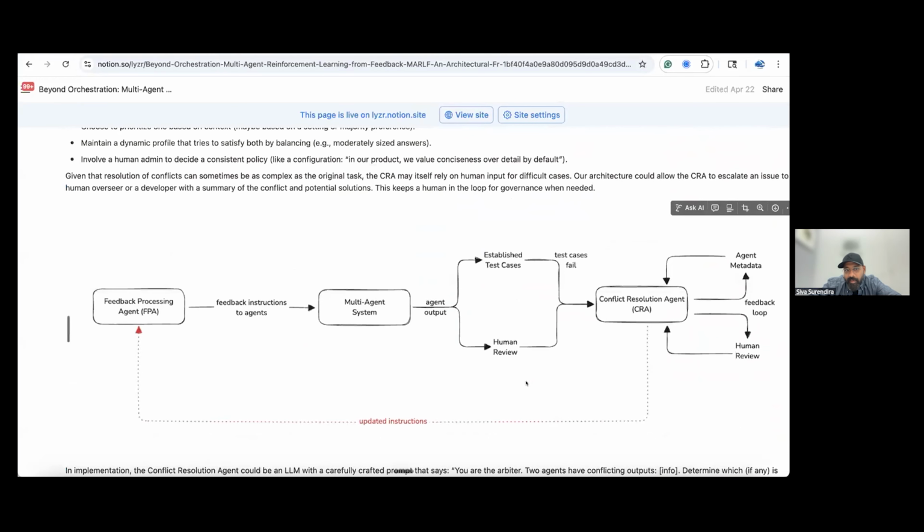Now, when you look at, okay, what happens within this, so here is what happened behind the scenes at a feedback processing agent and conflict resolution agent. So when the feedback processing agent sends the instructions to the multi-agent system, the agent output goes through the established test cases, which the test case agents could write, and also the human review. And if they fail, the conflict resolution agent now kicks in. It looks into agent metadata and rewrites instructions and sends the updated instructions to the feedback agent. So this is how it happens at a FPA and CRA level.